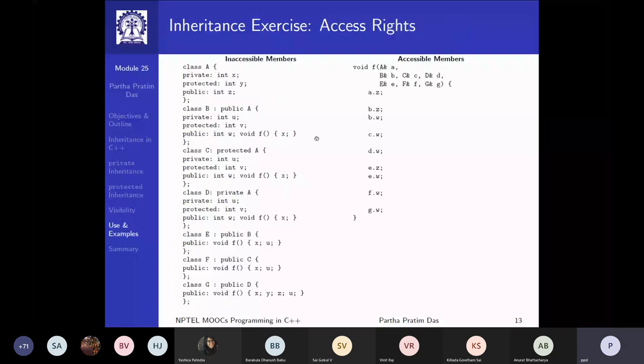So you can see the inaccessibility of members as of here. So A has private, protected, public. B has private, protected, public inheritance, C has protected inheritance, D has private inheritance, and these are the public bases. So you can see that when you look at the different accessible members, the accessibility keeps on decreasing. The specific examples given here, just go through that, should be easy and straightforward to do.